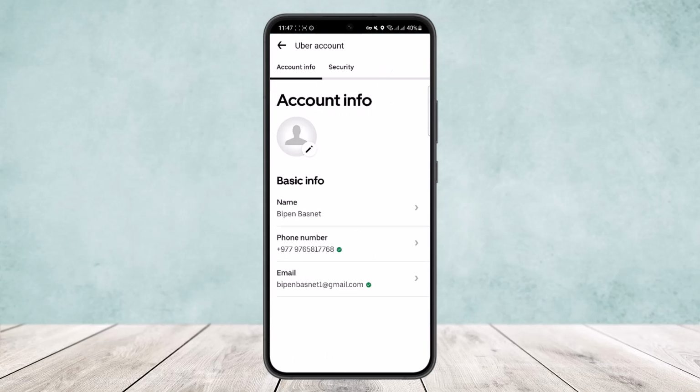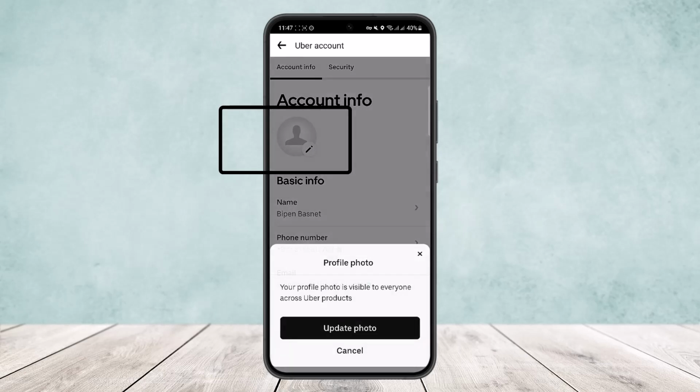And now here, along with the profile option, you can see the little edit option there. You can see the pencil icon. Simply tap on it and you'll be able to upload a photo. You can see your profile photo is visible to everyone across Uber products. Simply tap on update photo and you'll be able to choose a photo from your device to upload. So this way you can easily change your Uber profile picture or display picture.